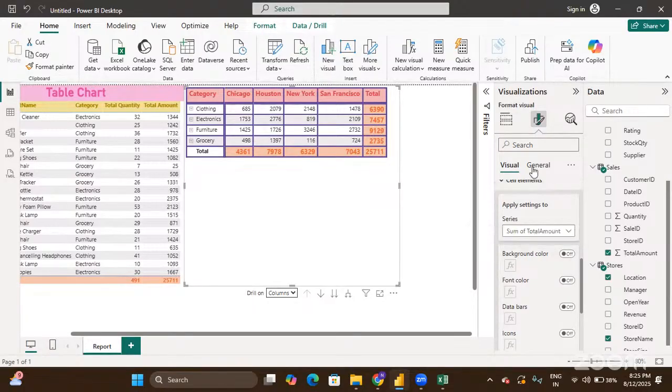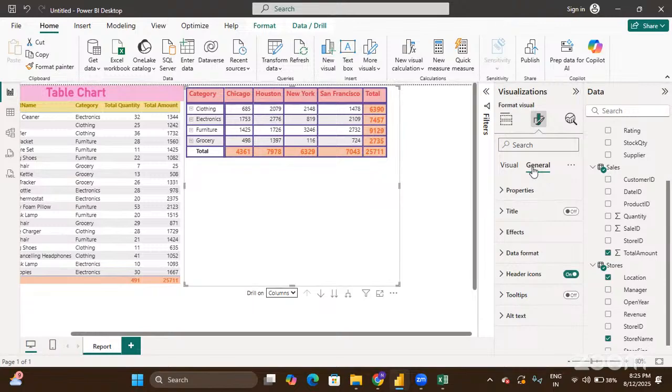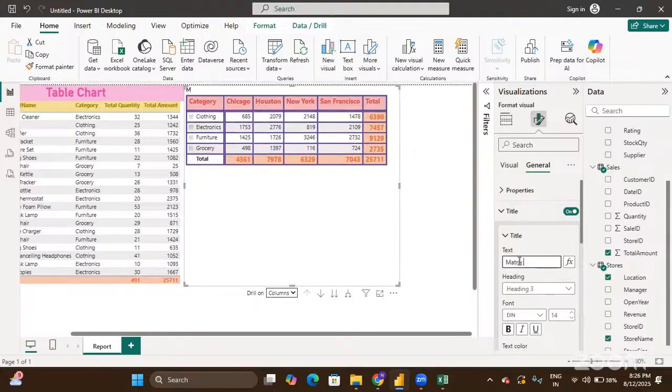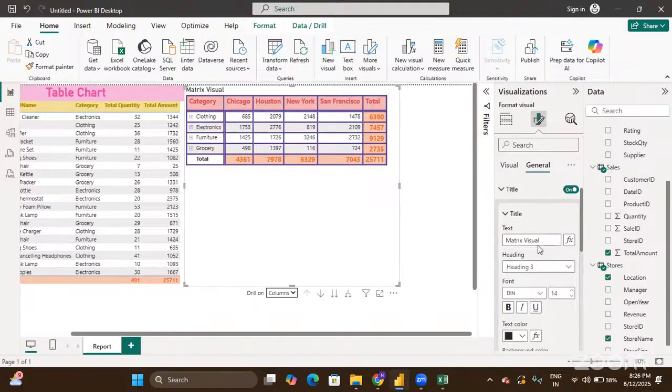Let me talk about the general formatting options. When I click on general, the general formatting options that you see here are, first of all, the title. Can we add a title for the visualization? Yes. By making it on, and you can add a text. It's matrix visual or matrix chart, your wish. Visual.